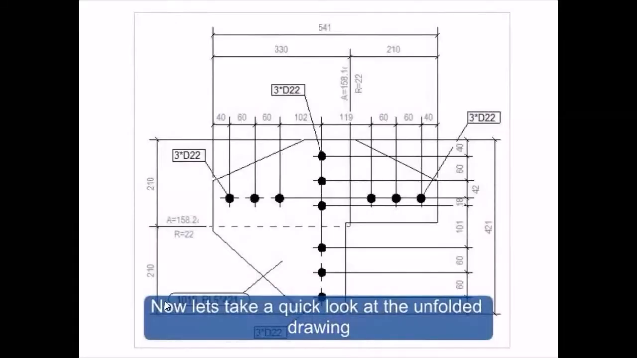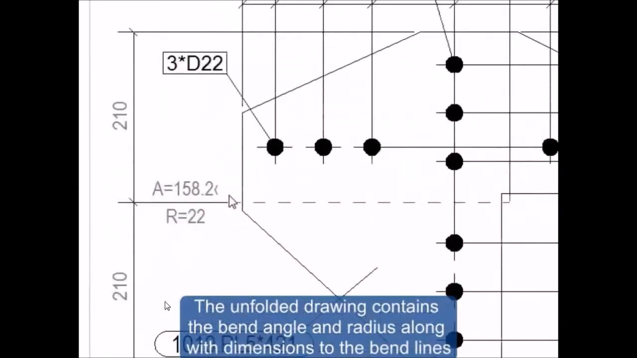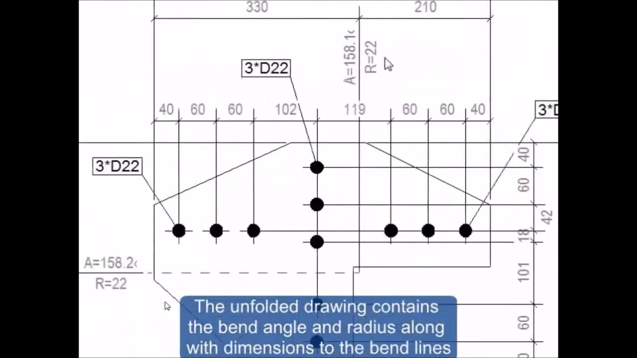And of course, you can get that gusset unfolded in the drawing. It automatically includes dimensions to the bending line, including the angle and the bending radius.